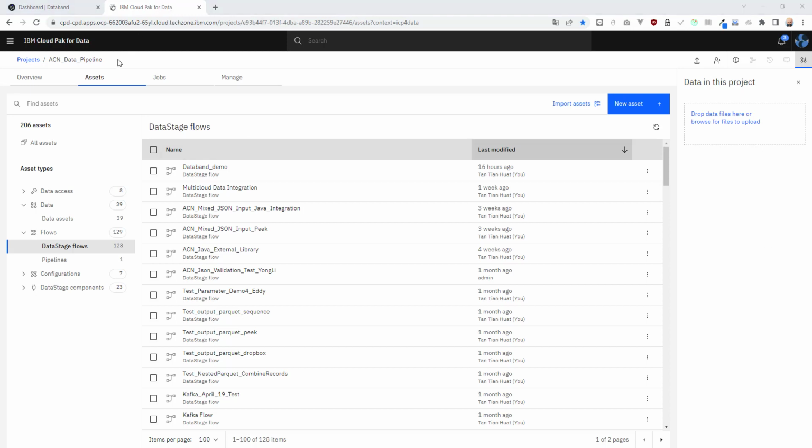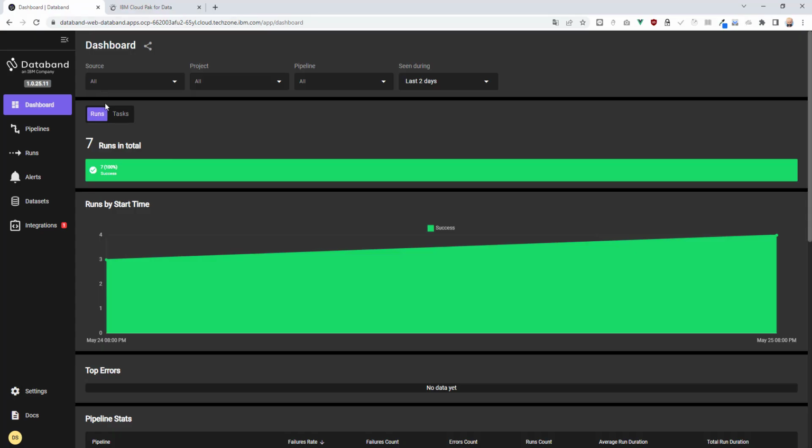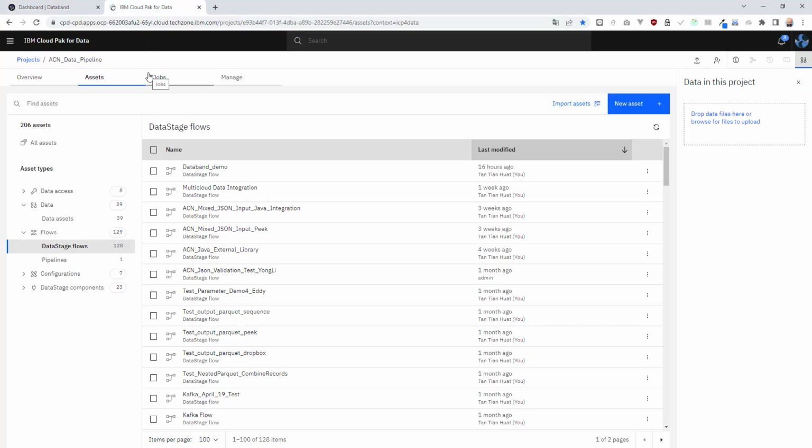for example, runtime is greater than X seconds. So the assumption here is that you have the DataStage next generation installed, as well as the Databand. DataStage has two versions. One is the InfoSphere DataStage. One is the DataStage next generation, which is the DataStage component within IBM Cloud Pak for Data.